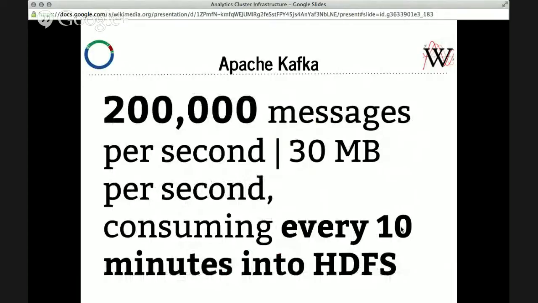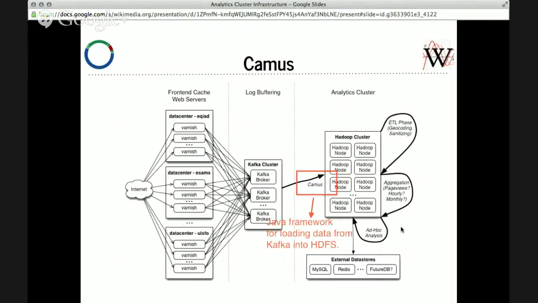The stream of data maxes out at around 200,000 messages per second, which amounts to about 30 megabytes a second. We're consuming this data out of Kafka into HDFS about every 10 minutes, and that data is then available for querying about once an hour via this other piece of software called Camus. That's just a little piece on here because it's really just a job that runs on Hadoop.